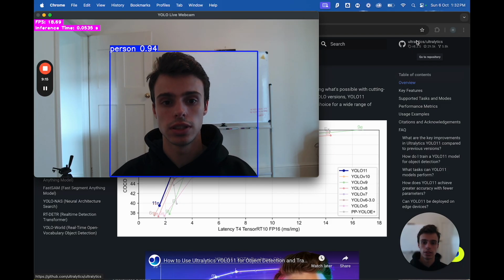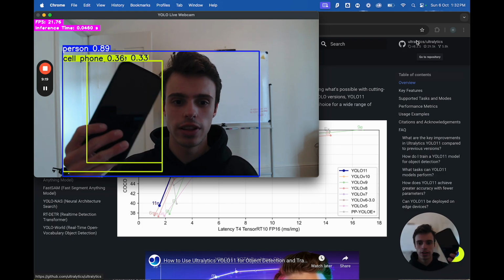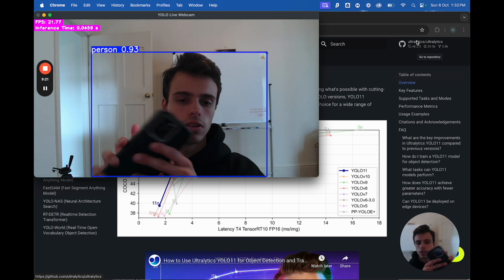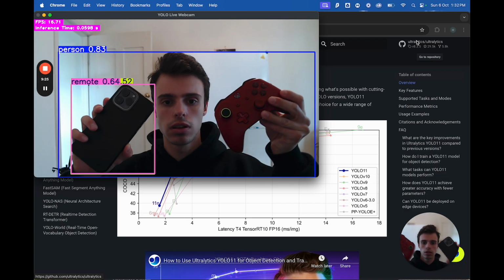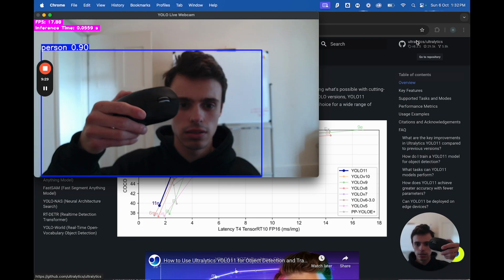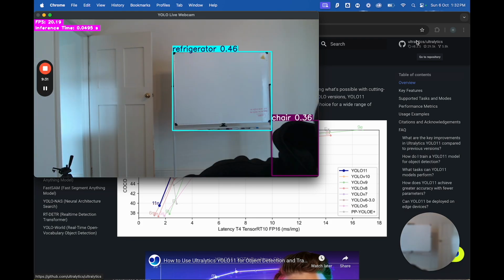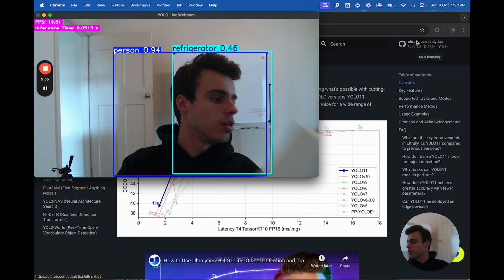Okay, there we go. It's detecting the refrigerator pretty quickly. It's got me. Alright, throw my phone in there. It's got a cell phone detected. We got controller, remote detected. Detect the mouse. Oh nope, it still doesn't detect the mouse. Keyboard. Alright, pretty confident it's a keyboard.